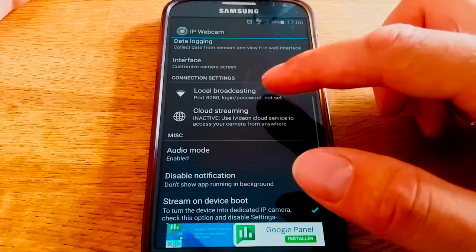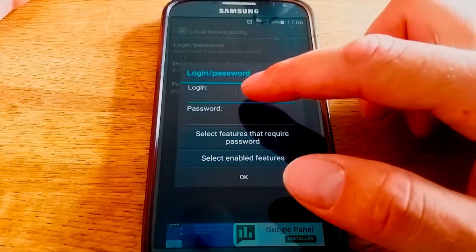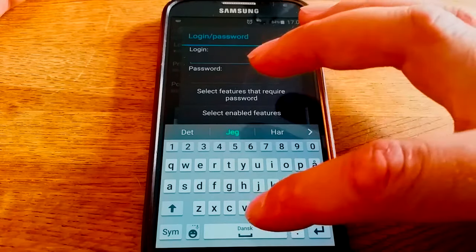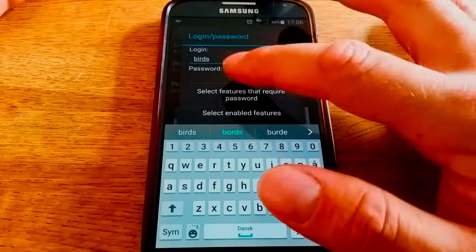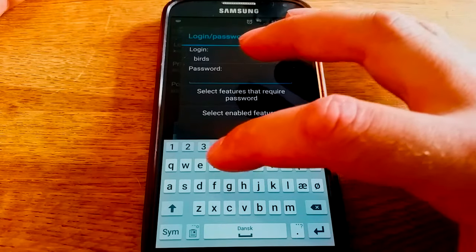Then the broadcasting, you need security, of course. So I'm going to put in a password. I'm going to set a login. It's going to be birds. The password is going to be nest.